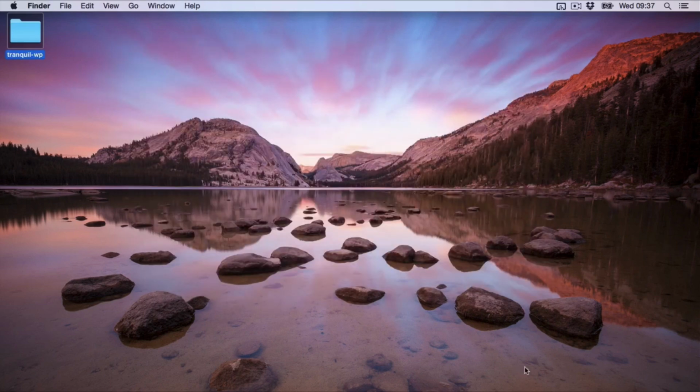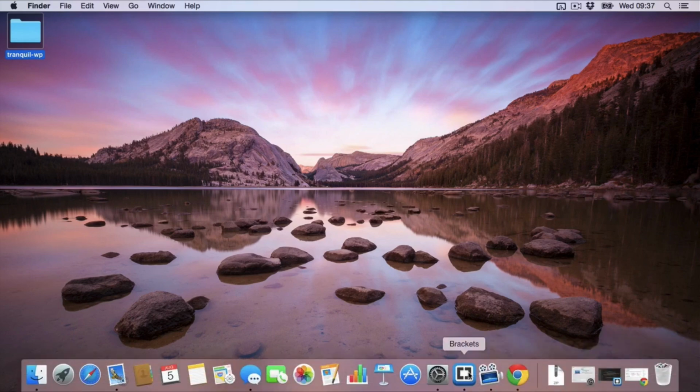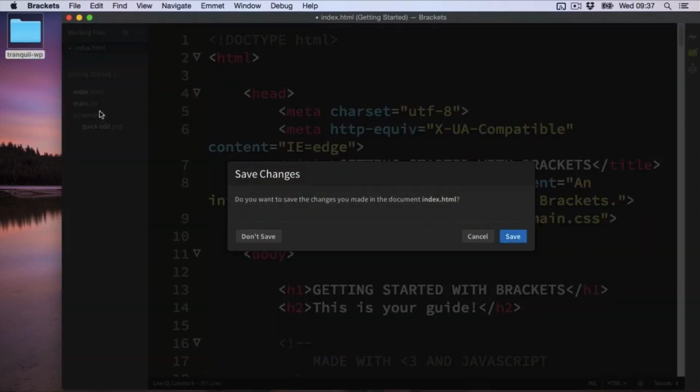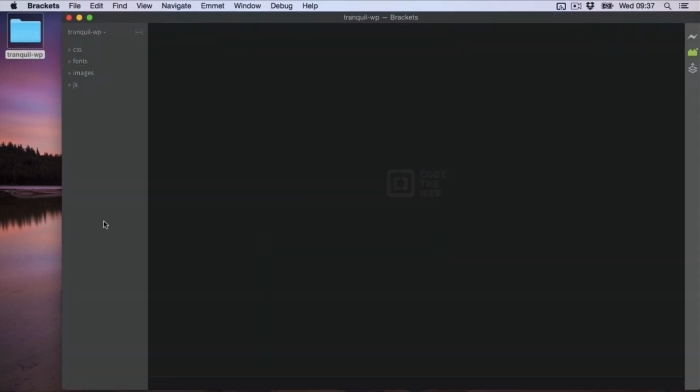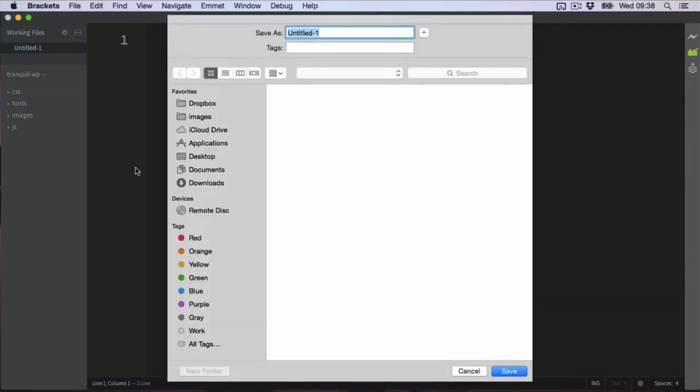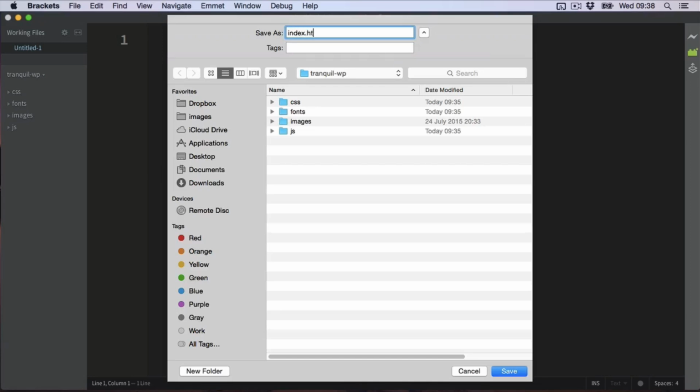So to get started, if we open up the text editor, and then I'm going to drag in our project folder. There we go, so the Bootstrap folder we've just downloaded includes pretty much everything we need to get started. The only thing I need to add for now is an index page. So I'm going to press Command and N or Control N to create a new page. And I'm going to save this as index.html and place that inside the Tranquil WP folder.